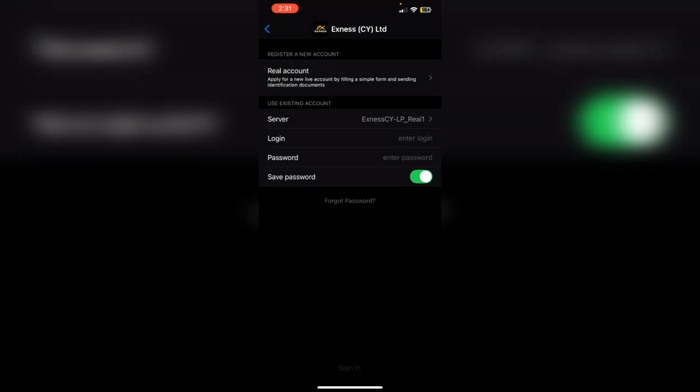You can see the sign in button hasn't been enabled because I haven't entered my credentials in here. But if you have your credentials and if you enter them, your sign in button will be enabled successfully. So basically this is the process to add your Exness account on MT5.